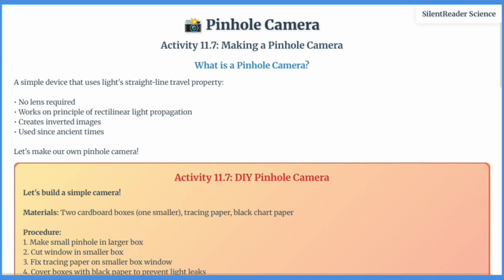Pinhole cameras are simple devices that work without lenses, using only a tiny hole. In Activity 11.7, we build our own pinhole camera using cardboard boxes and tracing paper. When we point the pinhole at a bright object, we see an inverted image on the tracing paper screen. Why is the image inverted? Because light travels in straight lines.